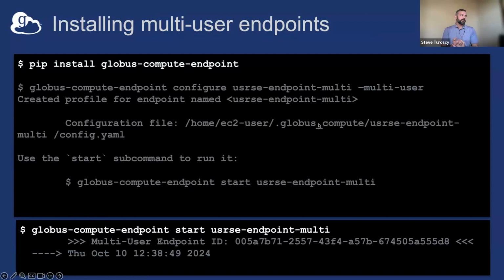The multi-user endpoint's slightly different. We're going to pip install Globus Compute again, but we add a flag. We're going to configure the endpoint, and we're going to register it as multi-user. This creates a few different configuration files, not just this single one, but there's one important one that it creates, which is an authentication, an authorization config. And within that authorization YAML file is where you're going to define who is allowed to run this function.